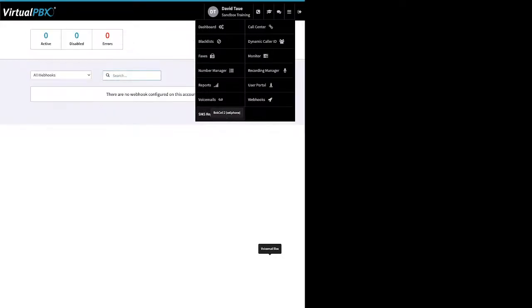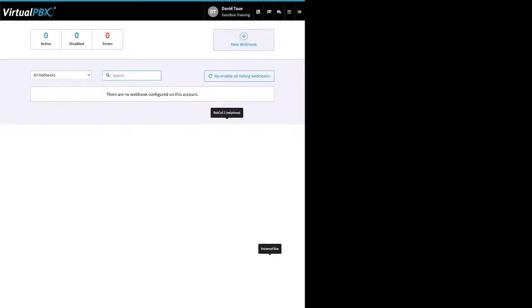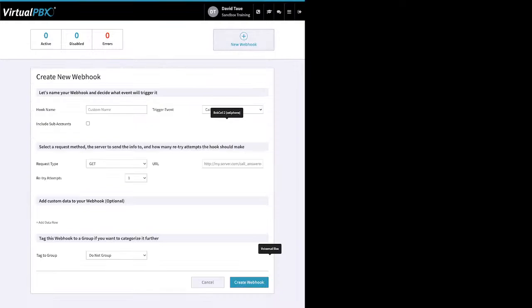Webhooks is a plan-specific feature. This allows you to link your Dash account to other software. This is programming, so it's quite a bit advanced. You'd actually want to talk to our sales team, but when you click on New Webhook, you basically fill out the form, create the webhook, and then you need something on the other end to link it to.